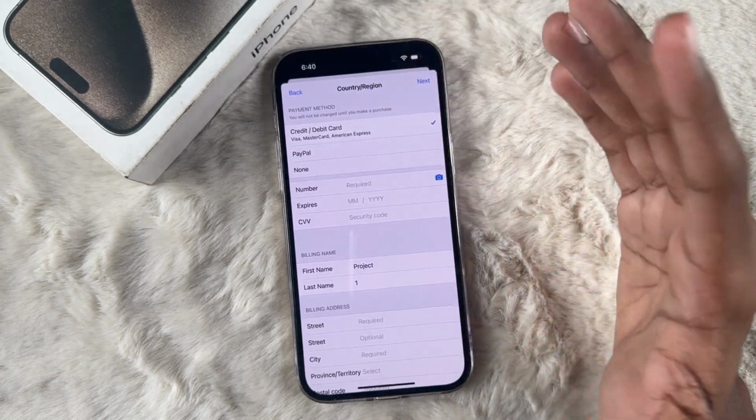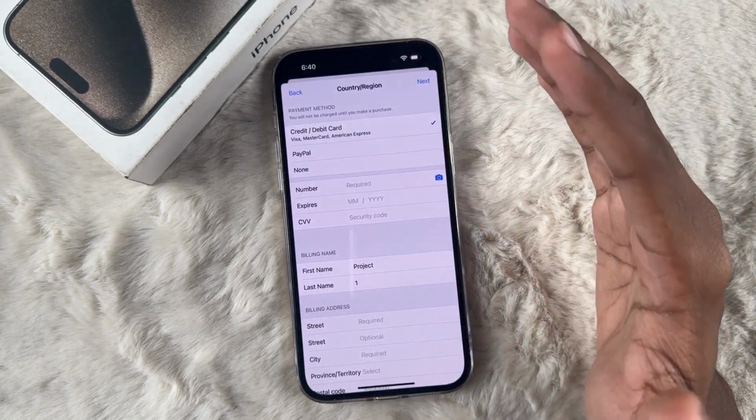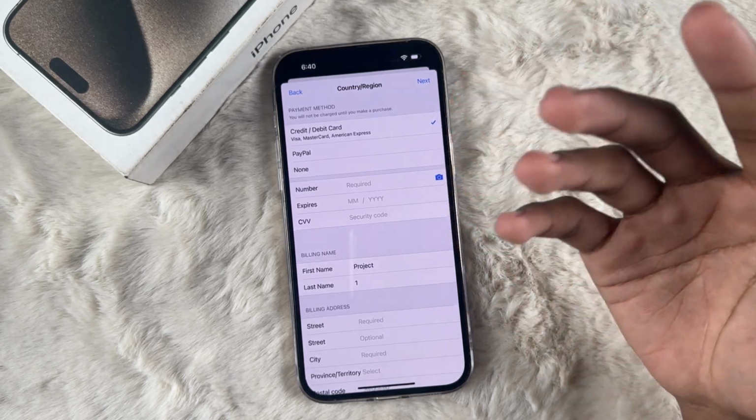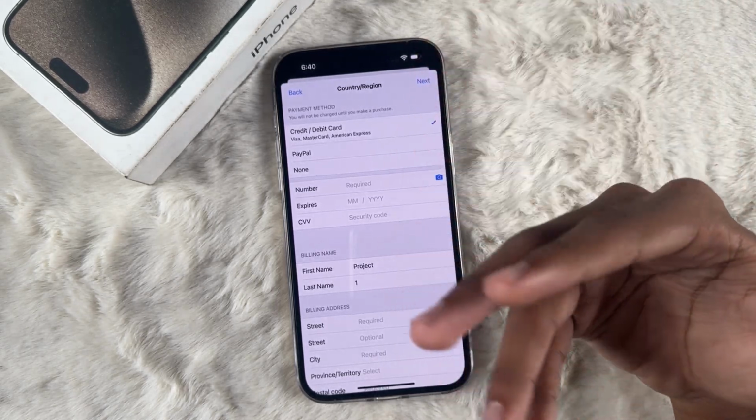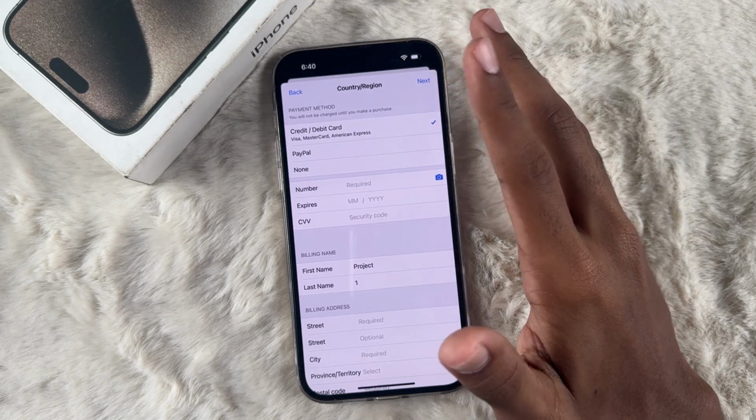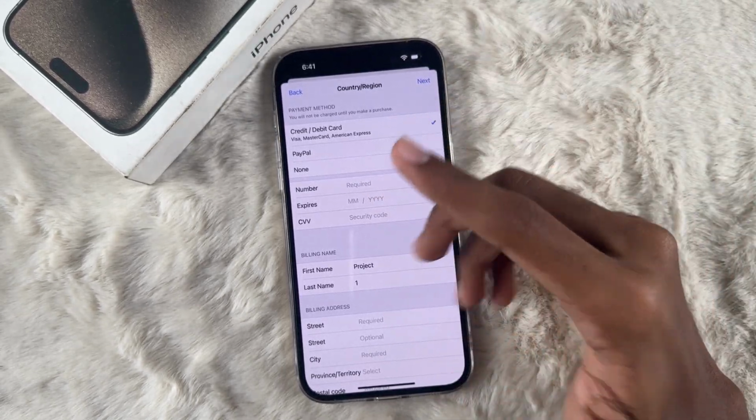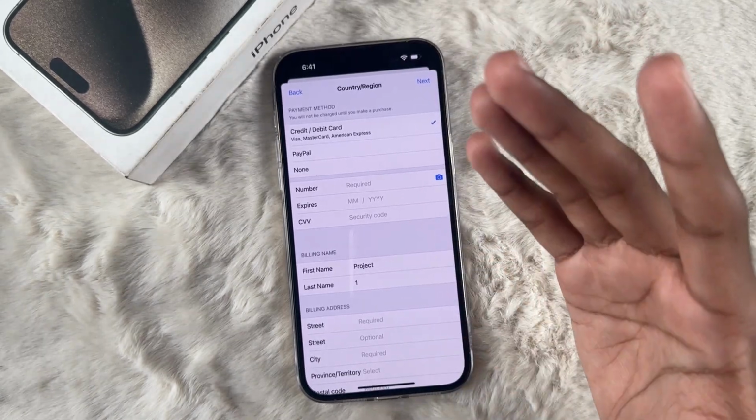If you are switching countries to download a specific app, you may also need a VPN. Even if the app appears in your new App Store, you might not be able to download it without changing your phone's location using a VPN. That's it. Hope this helps.